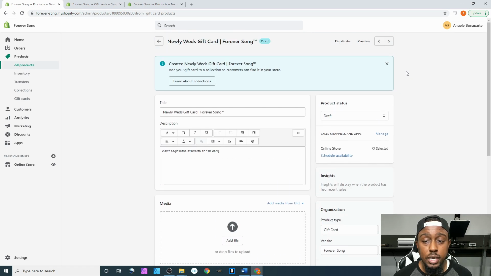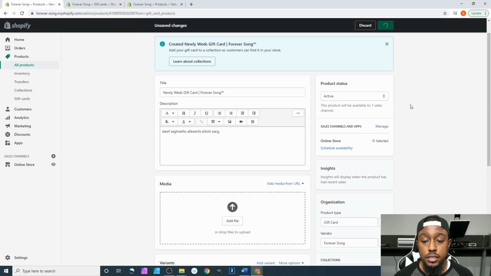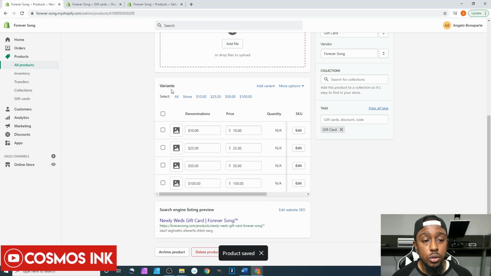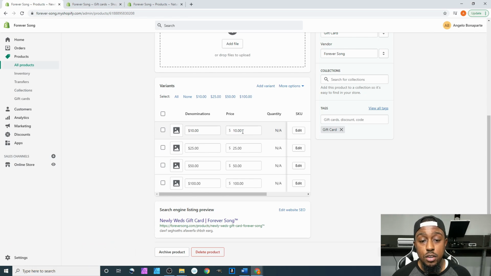And it is properly saved. And if you want to, I can just go up here, switch this to active and hit save. And you are good to go. If you notice, when you look at the variants, yes, you can add an image for each individual variant, which of course is going to be the denominations and the price of that variant.